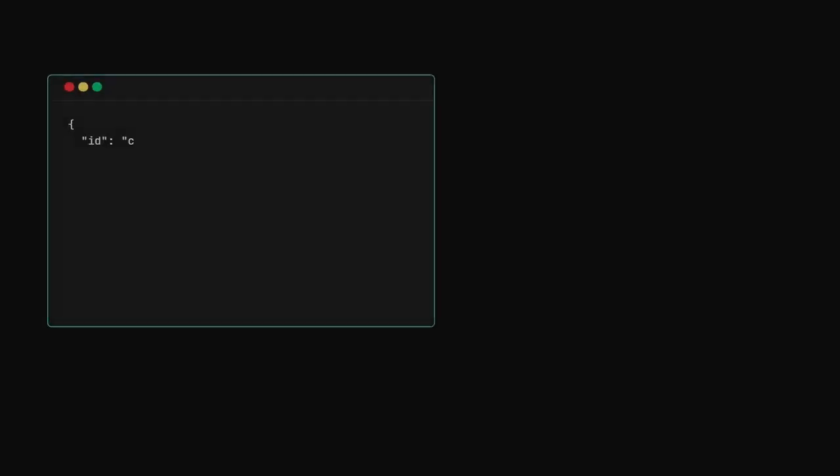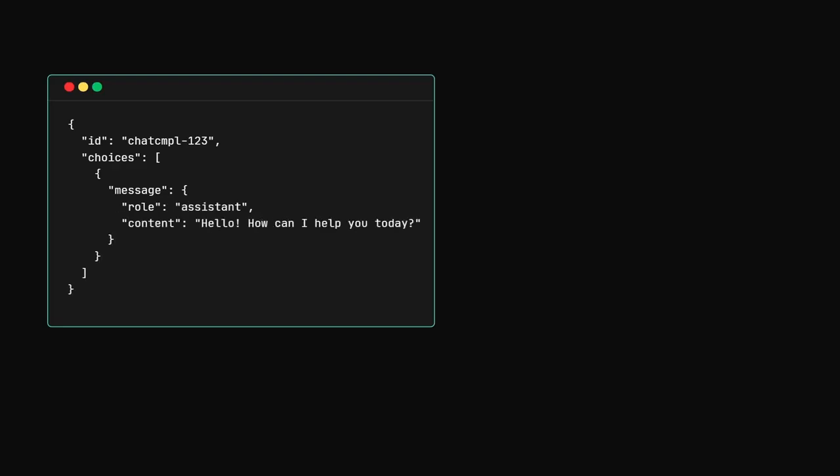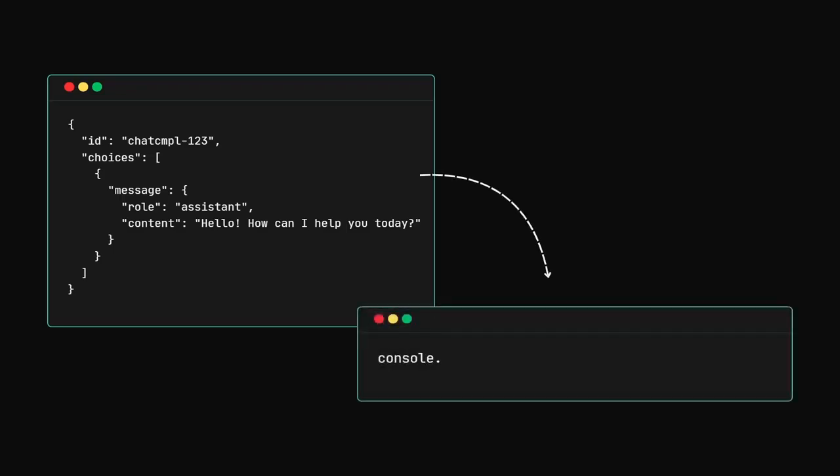The API responds with a JSON object filled with metadata, token stats, and responses. Once you extract the data that you need, you can send it directly to your frontend or save it into your database.